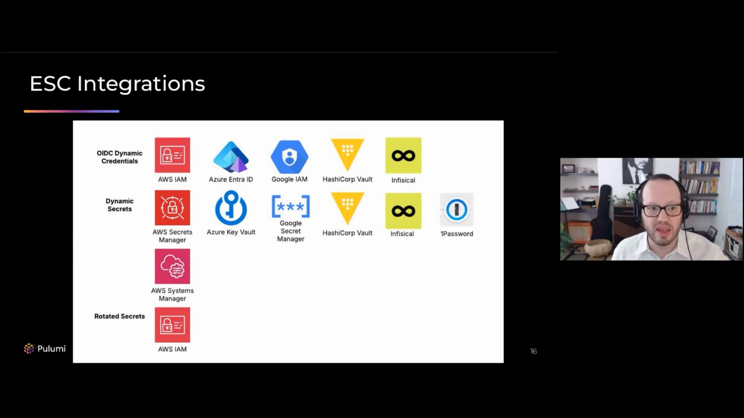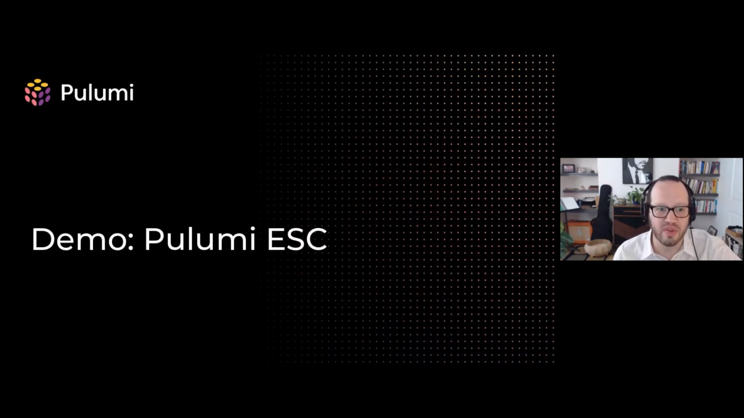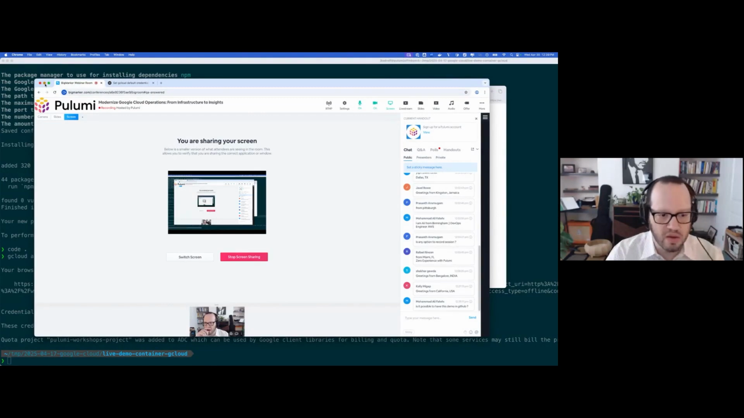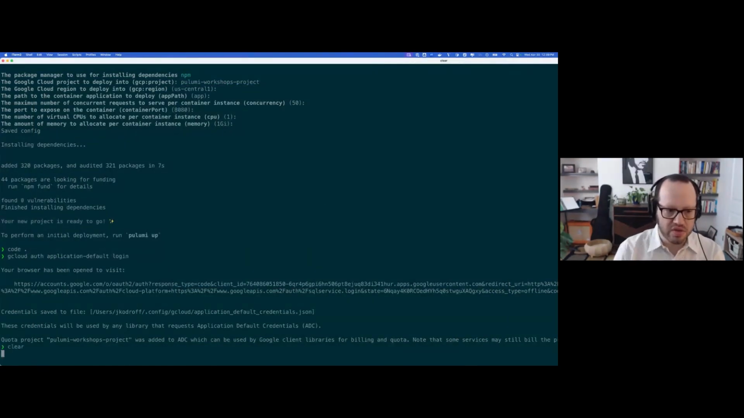And Pulumi ESC integrates with all of the major products that you see out in the marketplace and all of the managed services in the cloud. So this works with a lot of different things. All right, so let's do a demo of that. So I'm going to give you a very, very simple use case. I'm going to hop on over to my command line, and I'm going to shuffle some windows again. So I'm going to share my screen. Okay, cool. So I'm going to clear the screen.